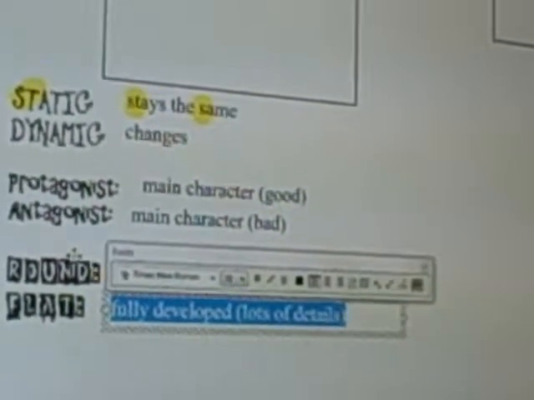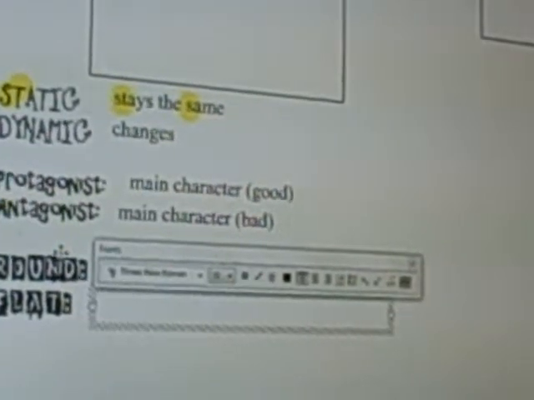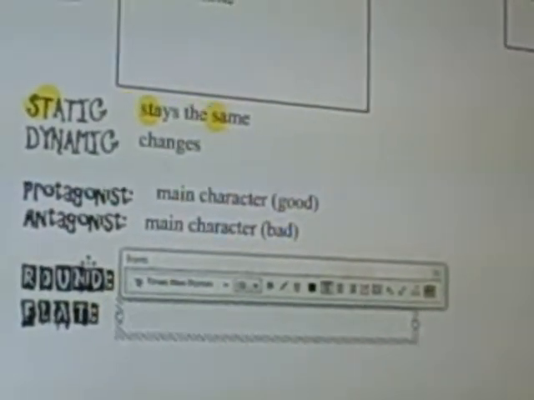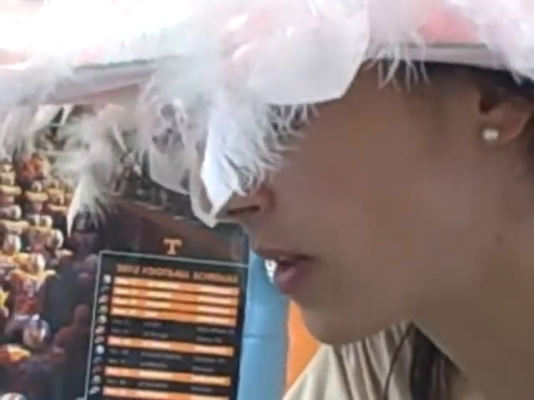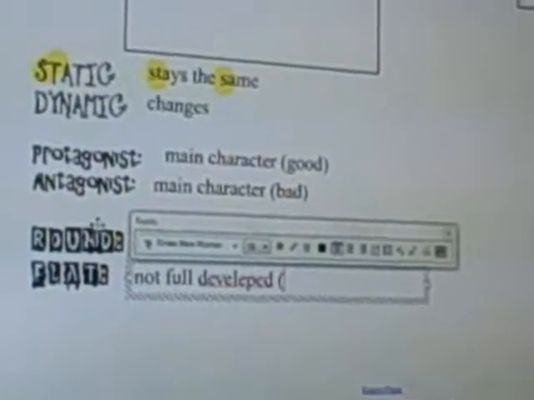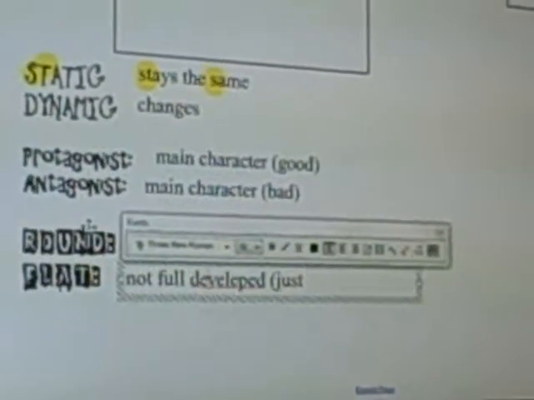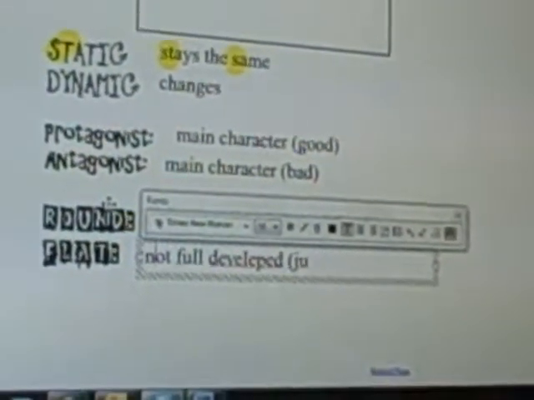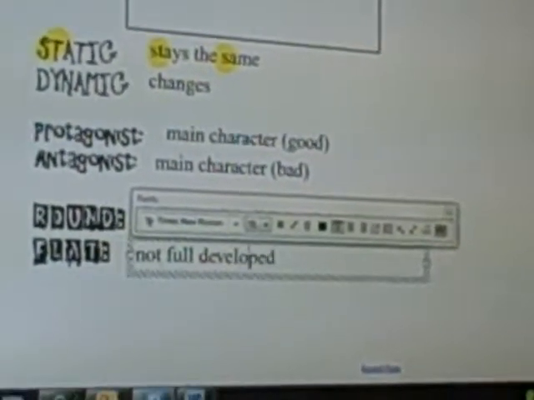Yes, Lincoln is flat. A flat character doesn't really. It's just kind of. How do I explain this? It's just kind of not fully developed. They're just there. I spelled that wrong. I know. Hang on. Just there. Oh my gracious. Not fully developed.